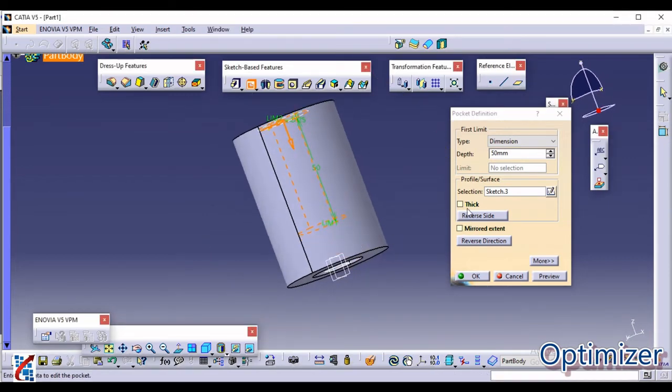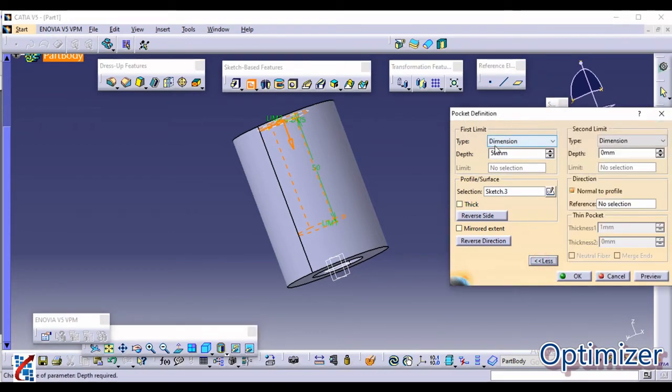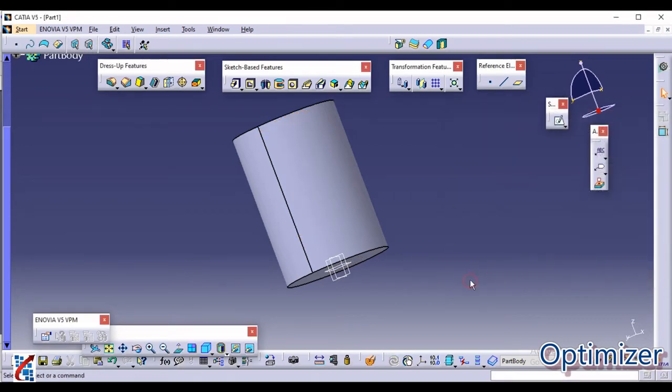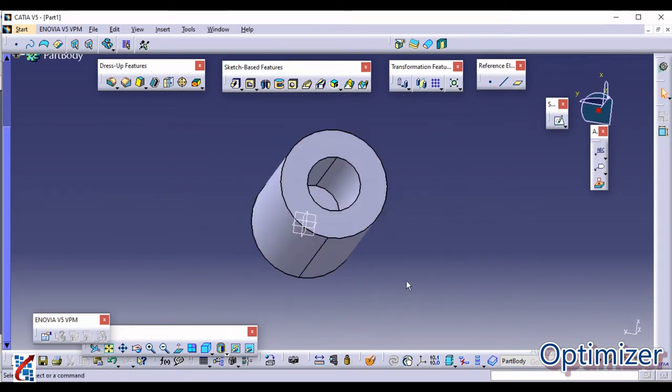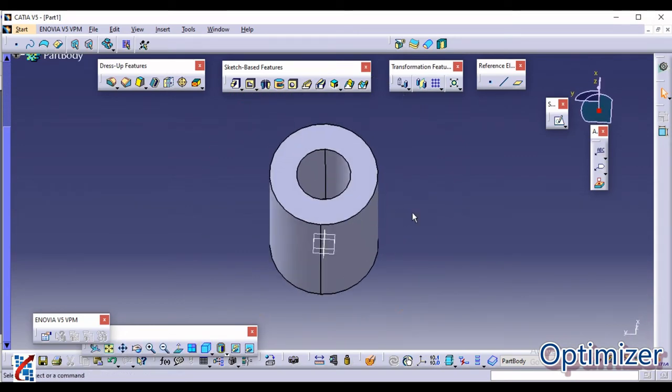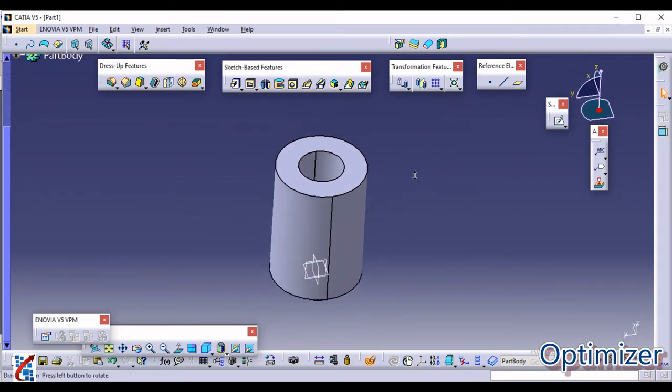Correct. Again, same, you can use thick, mirror, extend, whatever we have covered in the pad command. So the same thing you need to apply here. The only difference is in pad you are going to add the material, in pocket you are going to remove the material. Okay, so just click on OK. So this is how you can see we have removed the material up to 50 mm.